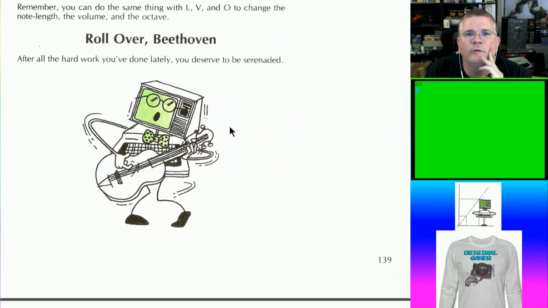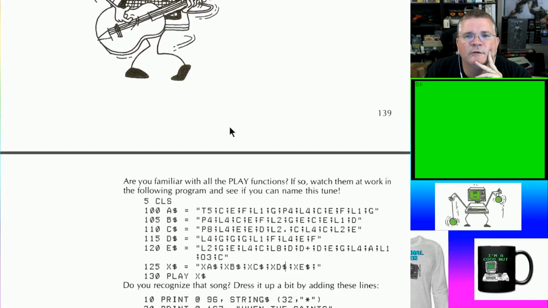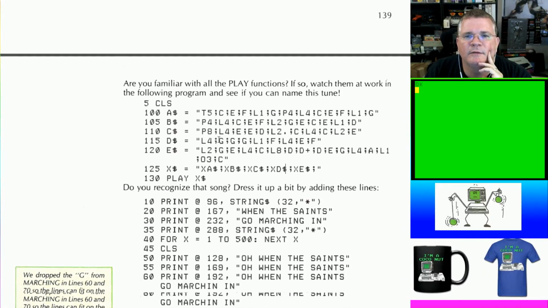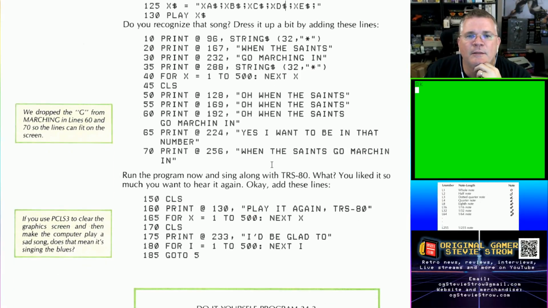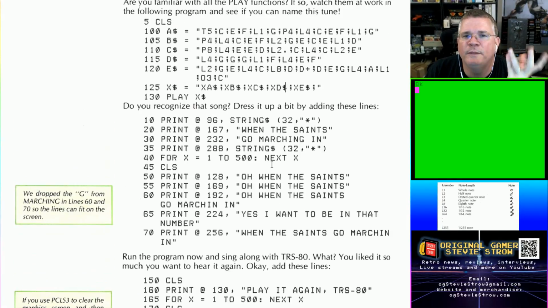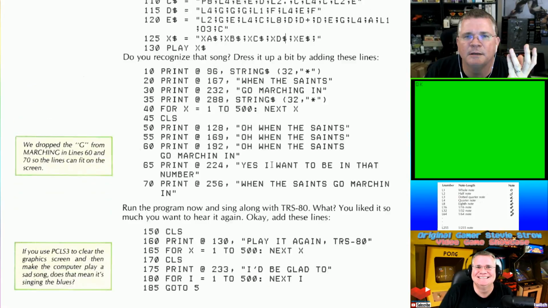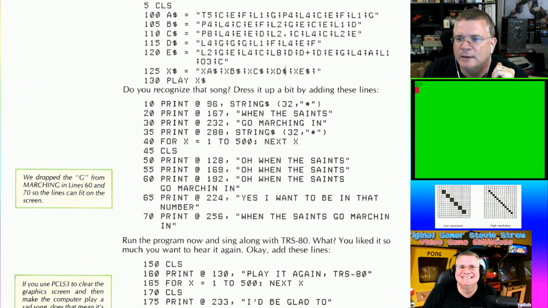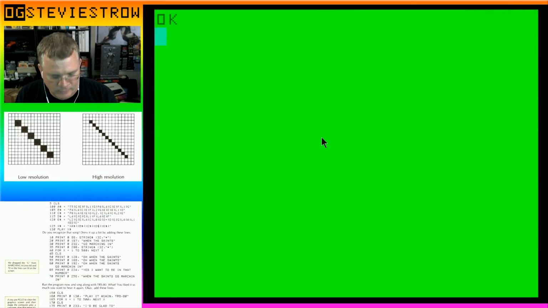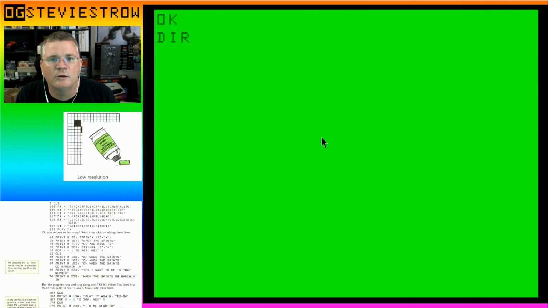Now it says, roll over, Beethoven. After all the hard work you've done lately, you deserve a serenade. And so when we get onto page 140, we get into a cool little demo that plays the tune When the Saints Go Marching In. So it all kind of fits on the page here. And I've gone ahead and, again, typed it in for us ahead of time so you don't have to sit here and watch me struggle with the keyboard.